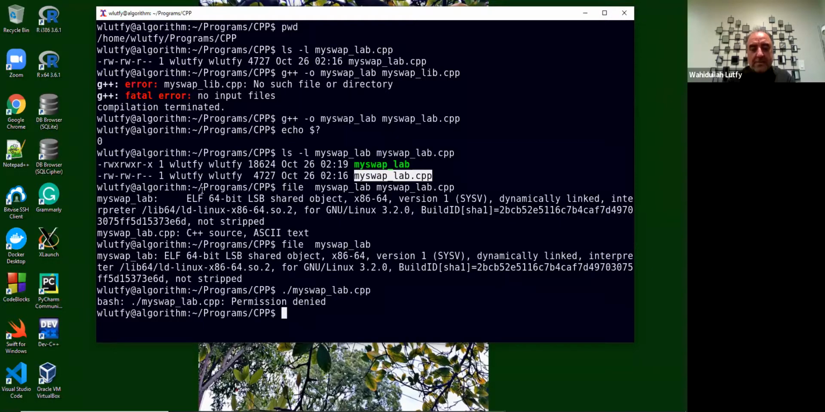Even if I change that one, say chmod 755 on that file, and let's say for now, I'm going to change it so I could show you my swap underscore lab.c++.